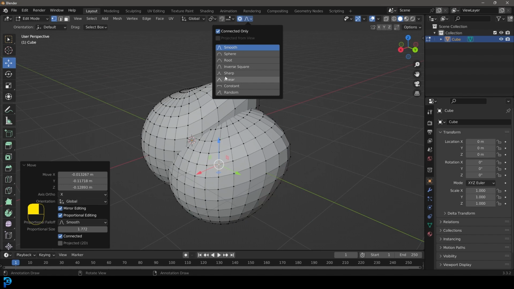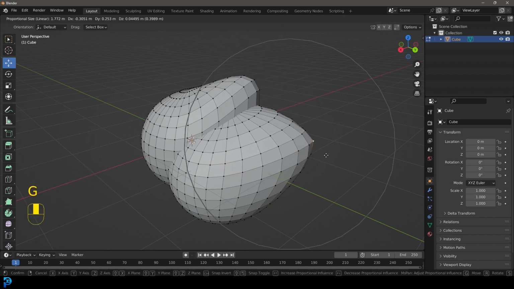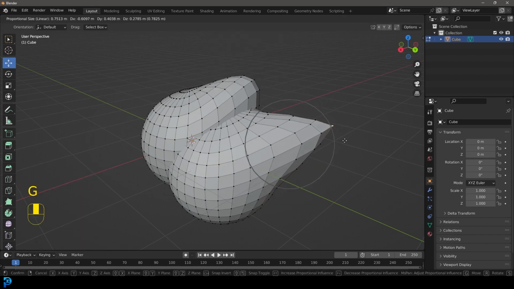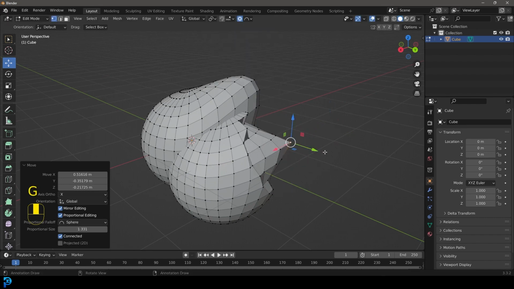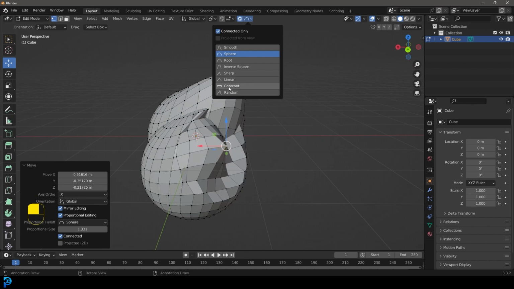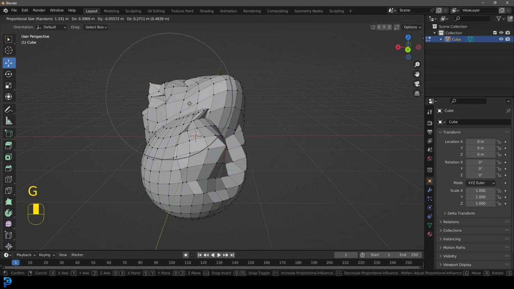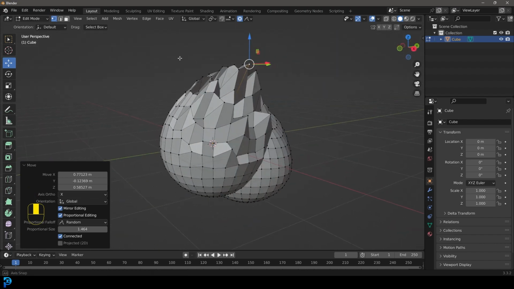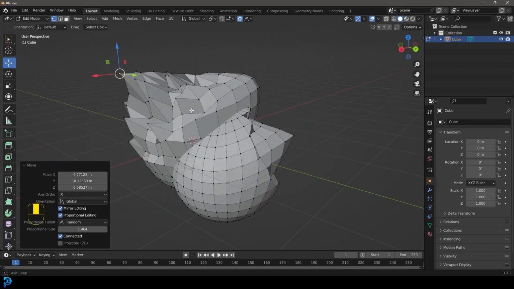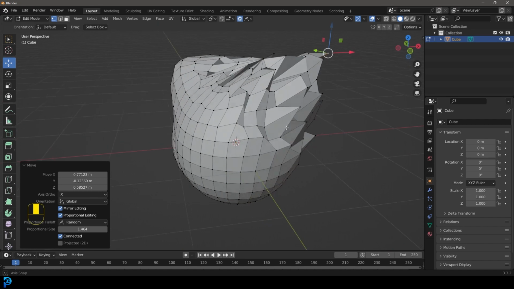You can also change the falloff curve, so you can have something that's a little bit sharper with its influence, whereas some of them are a little bit more rounded out. Really just depends on what you're doing. There's even an option for random. So if you select a single vertex, it'll have a random distribution on the verts around it, which is really cool, kind of adding like a noise to it. So that's been the proportional editing tool.